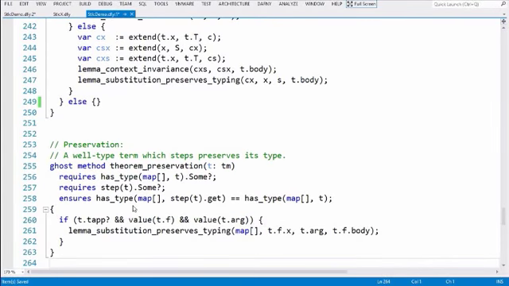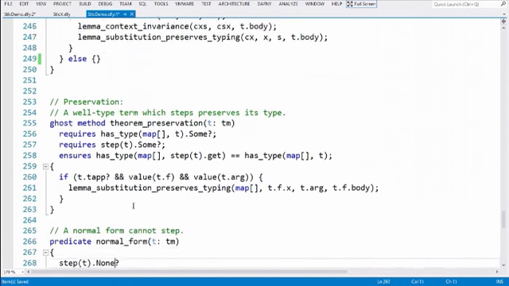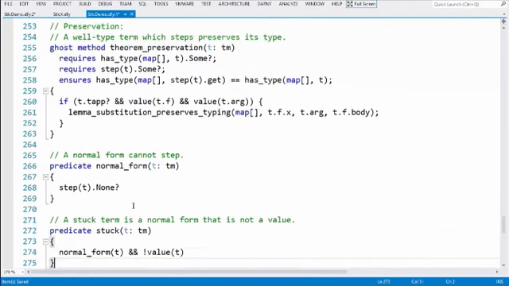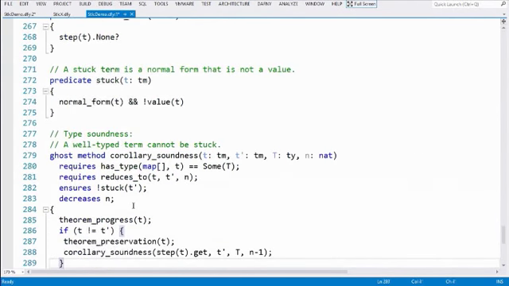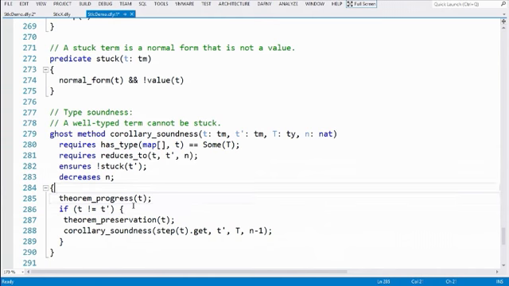So now, for preservation, it's really just using the substitution lemma in the case where it applies, and the rest it does automatically. And that's it. We're pretty much done. Now I'm just defining what a normal form is, and stuck is a normal form that isn't a value. Then I can show type soundness by using progress and preservation. So that's the generic part.